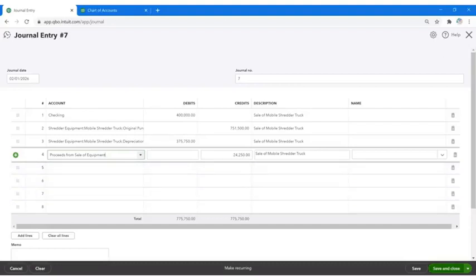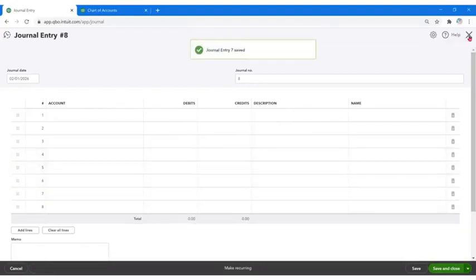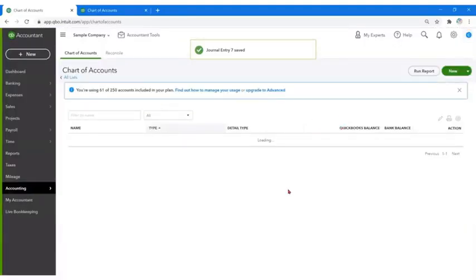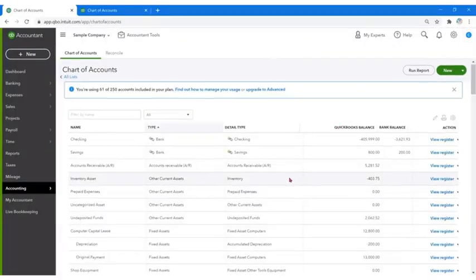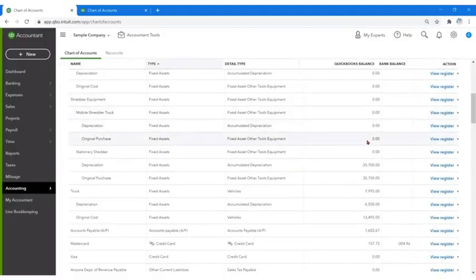But I'm going to hit save and close because I want to show you the chart of accounts and see if we've updated our values. Always good to double check your work, right? So everything has zeroed out for the mobile shredder truck. It has not removed the historical activity. It's just zeroed out, and now I can make these accounts inactive because this truck no longer belongs to the company. The next one we want to deal with is this stationary shredder.